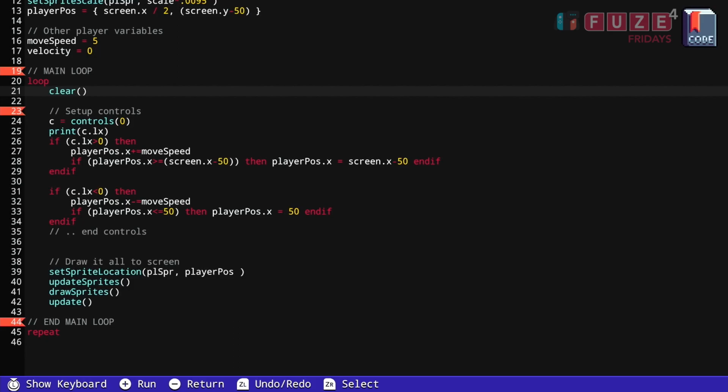So you see here the first thing we've got is a clear. That will clear the screen. If you didn't do that, when that ship moves on the bottom, you will see a trail left behind. Every frame that gets updated as it's moving would get left on the screen, and it would just get covered. In fact, I can easily show you that.